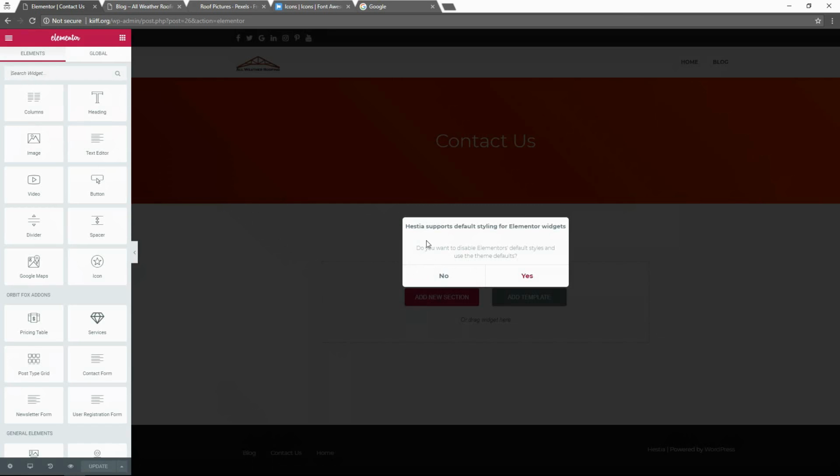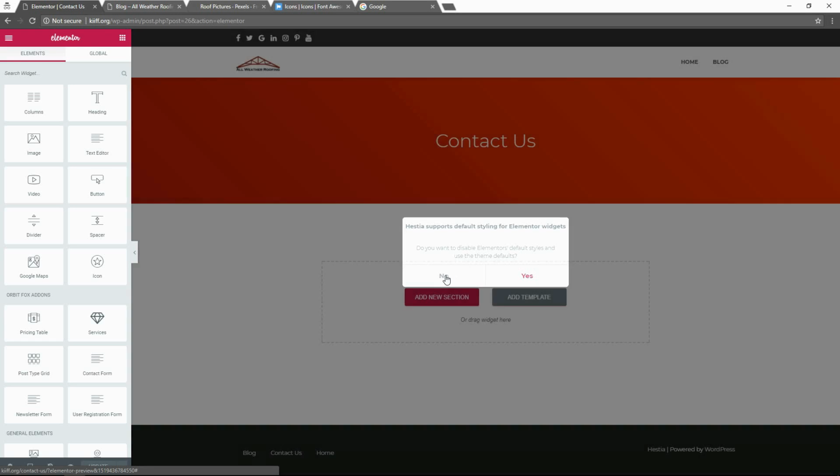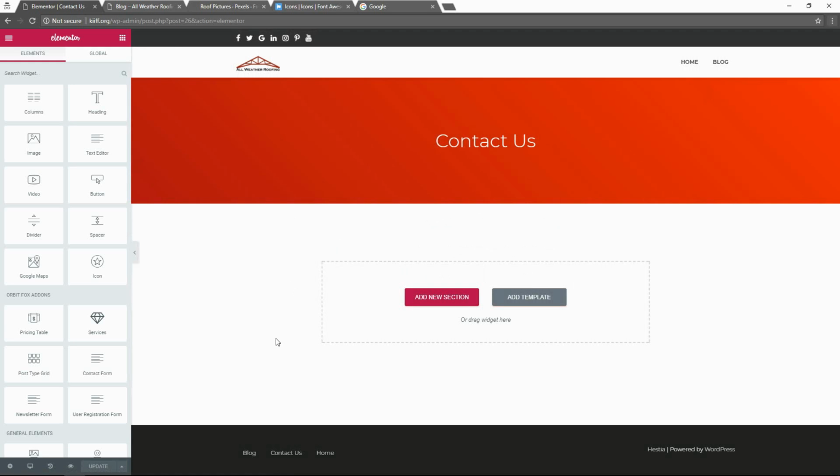So it looks like we have a pop-up here. The theme supports default styling for Elementor widgets, and we want to disable the default styles and use the theme's default. I'm going to go ahead and select no on that for now. So here we are, opened up on the Contact Us page, and we are in the Elementor page builder.